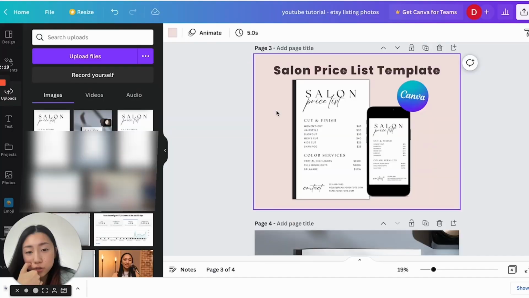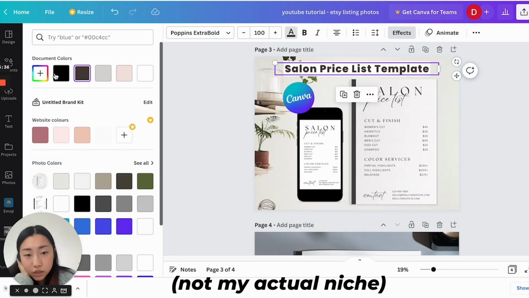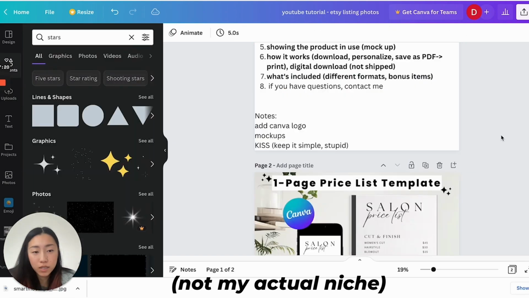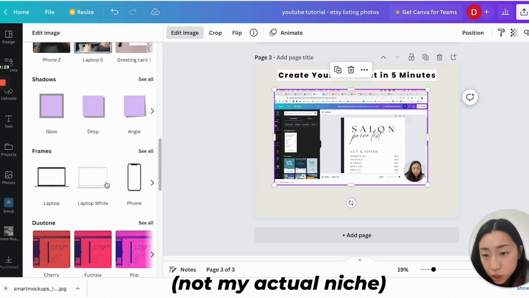I know in this video I talked mainly about the actual Etsy product, but another thing that is super duper important is making Etsy listing photos, because the listing photos are what will get your customer to actually buy your product. So even if your product is really good but your listing photos suck, no one's gonna buy it. So you gotta make sure your listing photos are amazing.